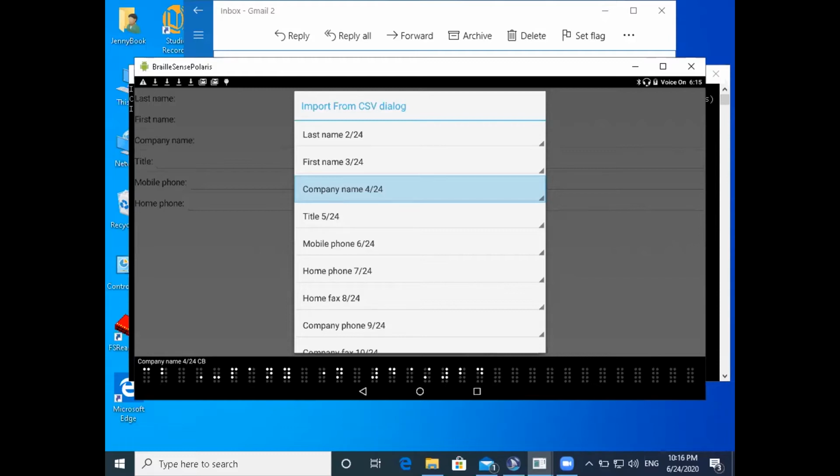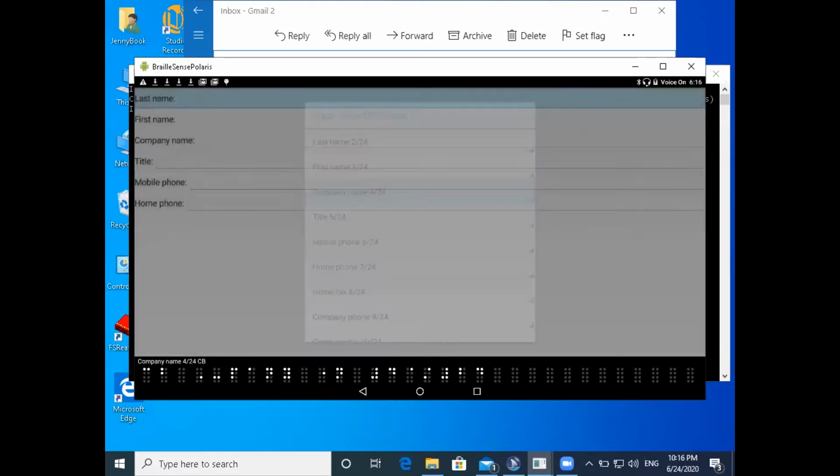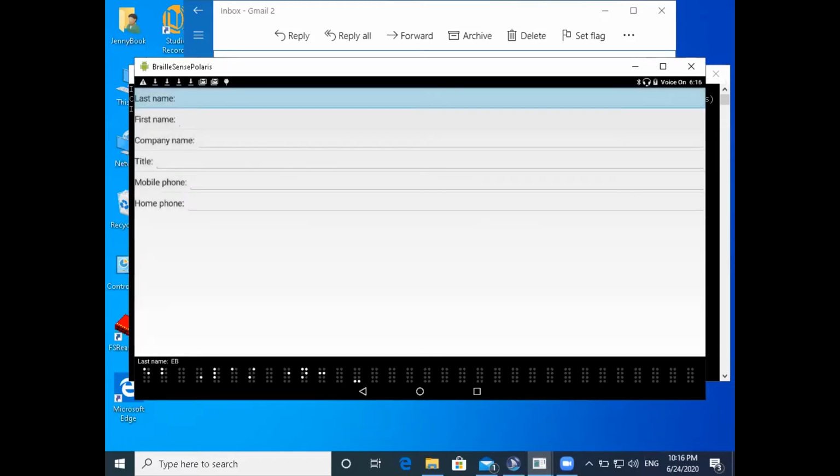This is not an edit box. It's not a list item. It's a combo box. And you want to pay attention to that, because the fact that it's a combo box means that it's making choices. But here's the deal. If you are importing from a U2 or from another BrailleSense, you don't have to change anything. You don't have to know anything. You don't have to worry about this. So I'm going to actually exit out of this. Last name, edit box.